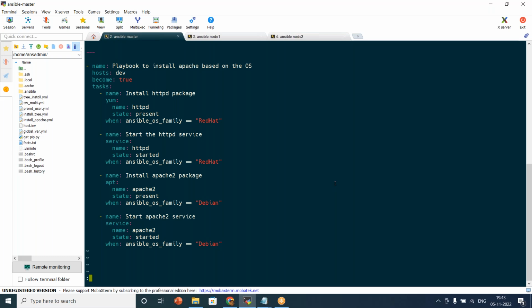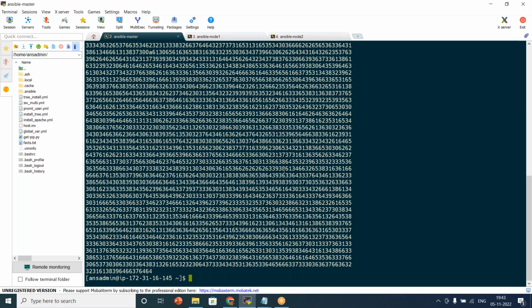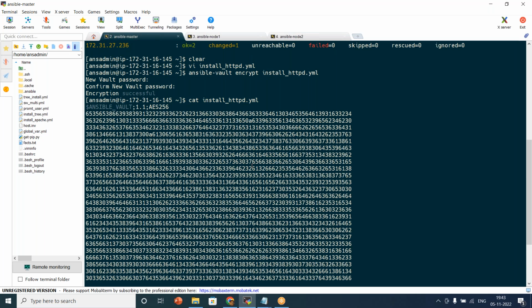So we have something called vault. So we can use vault to encrypt. So just say ansible-vault encrypt install HTTPD. When you do this, you have to create a new password. Without the password, nobody will be able to access this. Okay. Now you go do a cat install HTTPD. See there, no one can decipher anything from here, right? Nobody can decipher anything from here.